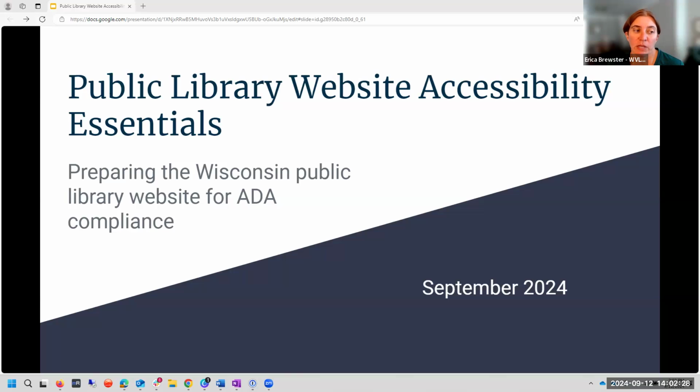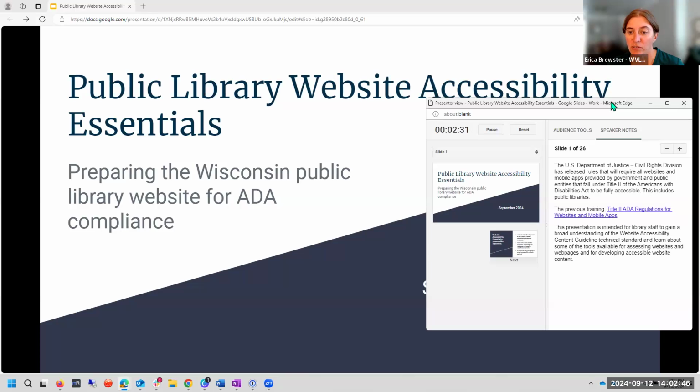So we would like to prepare the Wisconsin Library for compliance with the new ADA regulations. The U.S. Department of Justice Civil Rights Division has released rules that will require all websites provided by public government entities and any other entity that falls under Title II of the Americans with Disabilities Act to be fully accessible. This includes public libraries, the same way that your buildings are required to be ADA accessible under Title II.